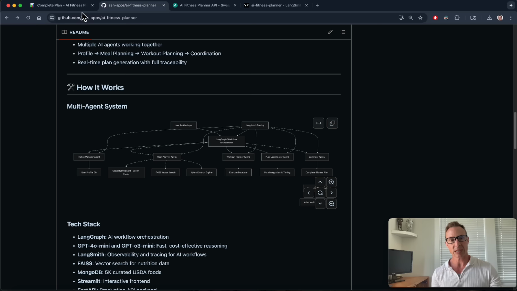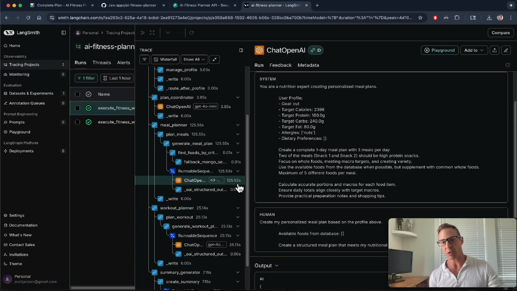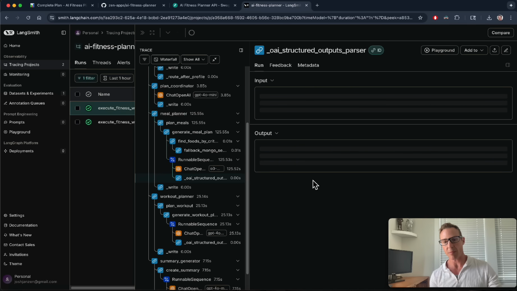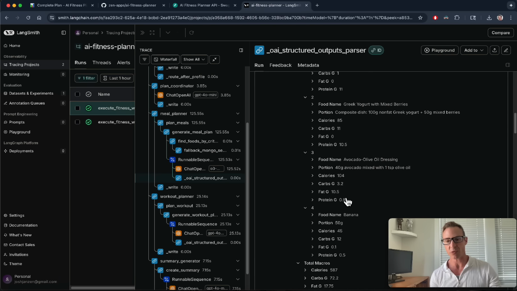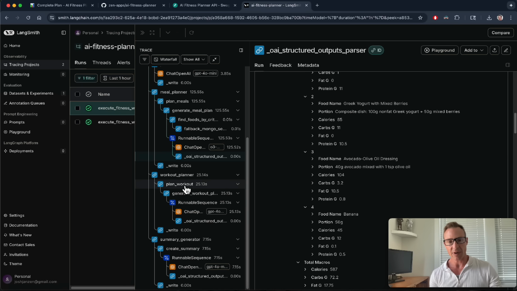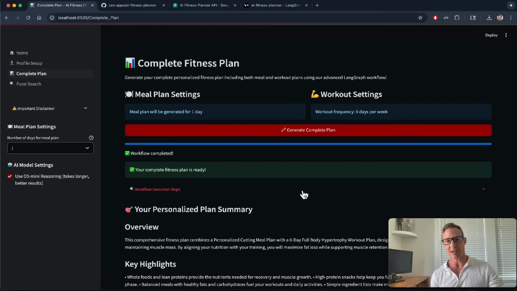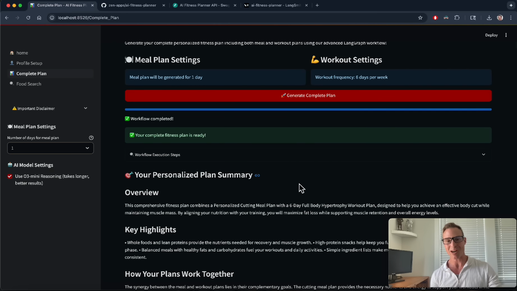All right, so let's take a look back to see how we're doing within LangSmith. It took about 2 minutes to completely finish up the diet portion, and we'll look at this in the front end of the Streamlit app. And then we've got a workout, which took 25 seconds to get done. And there I used GPT-4o mini, and then it came up with a summary. So back here, here's the personalized summary.